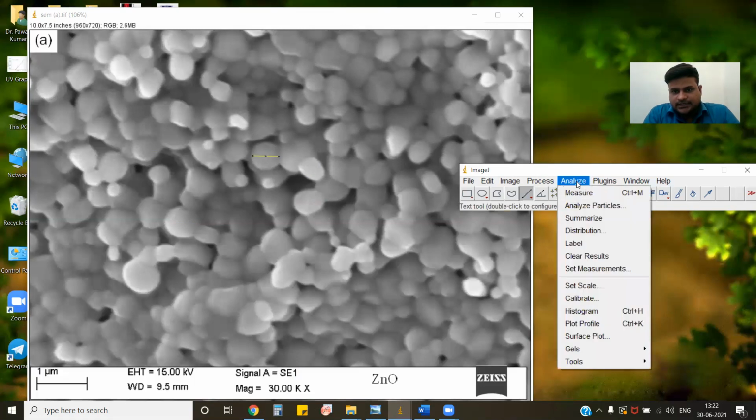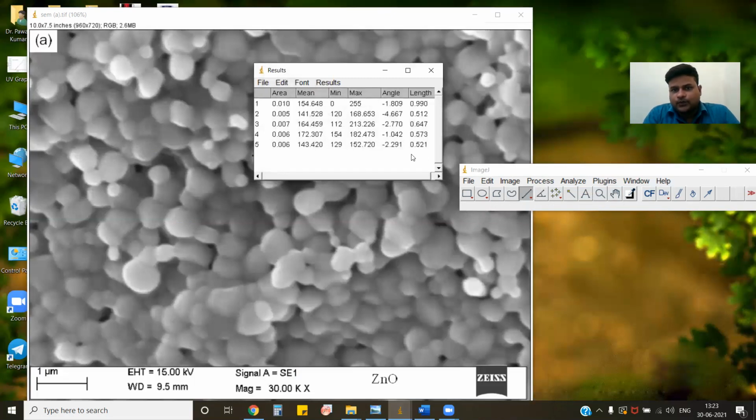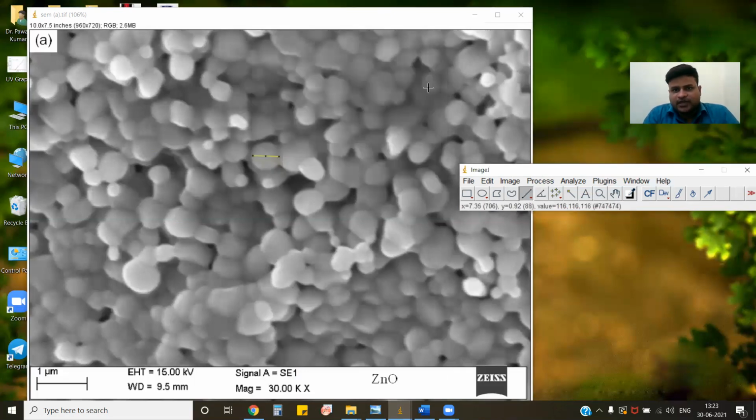If you consider this one, check this, Analyze, Measure. Now you can see one more data point here. So if 0.99 length is 1 micrometer, this will be 0.5 micrometer. You can convert it into the nano scale also. It will be in the range of around 100 to 200. This is how you will measure it.